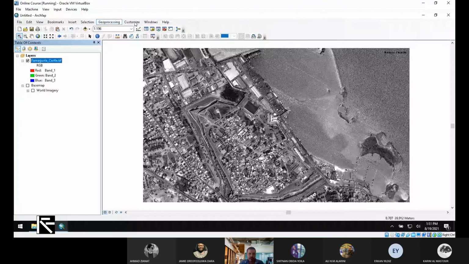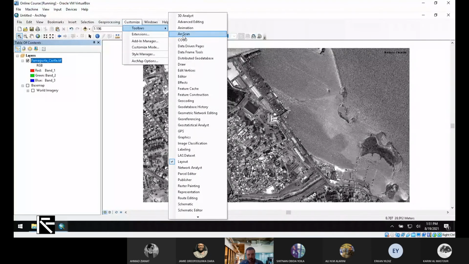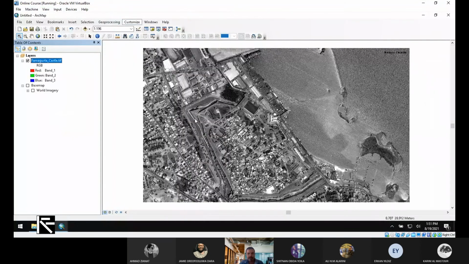I need to choose a tool which is called Georeferencing. Under the customized toolbar, I'm going to find Georeferencing, which is right here.